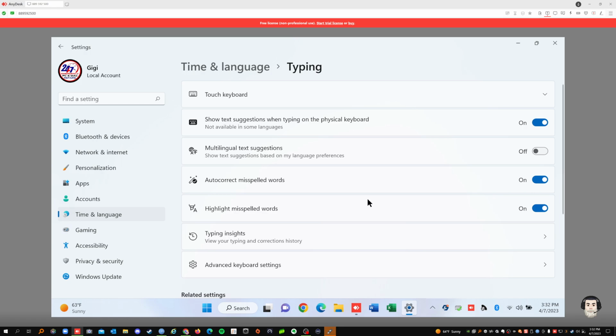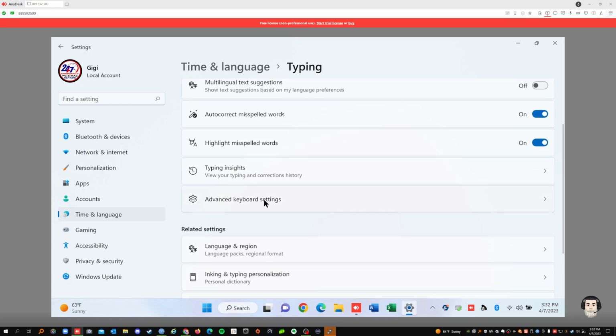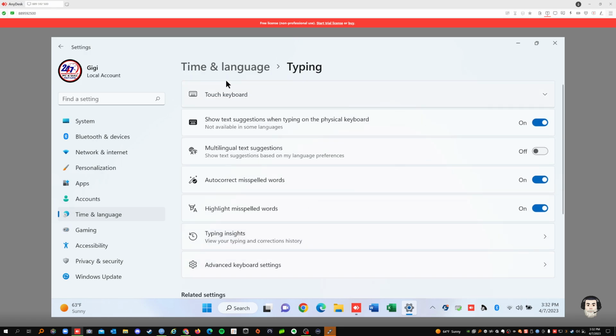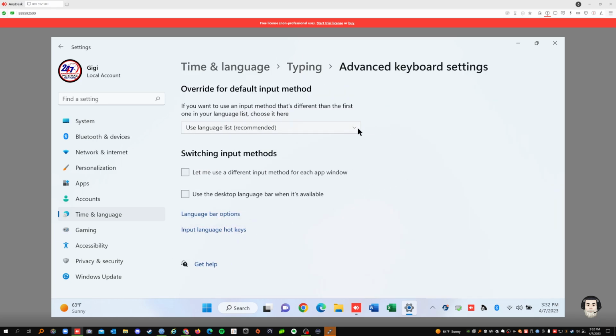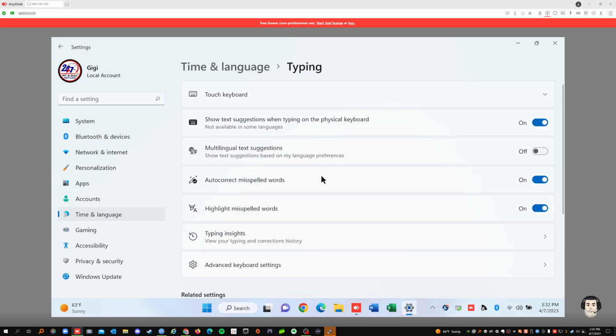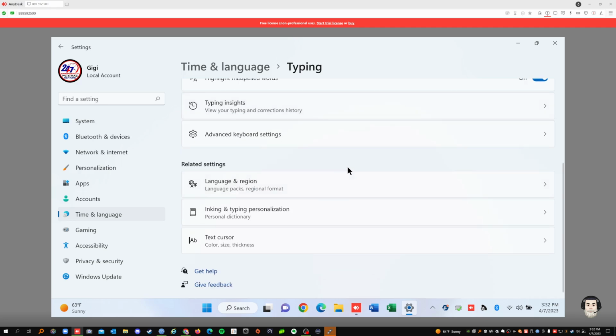Where were keyboard settings? Okay, so touch keyboard, show text suggestions, you already did that. Autocorrect misspelled words. Advanced keyboard settings, that's the language. If you want to change the language on the keyboard again, in this case, it's not applicable. Language packs, if you want to download those.